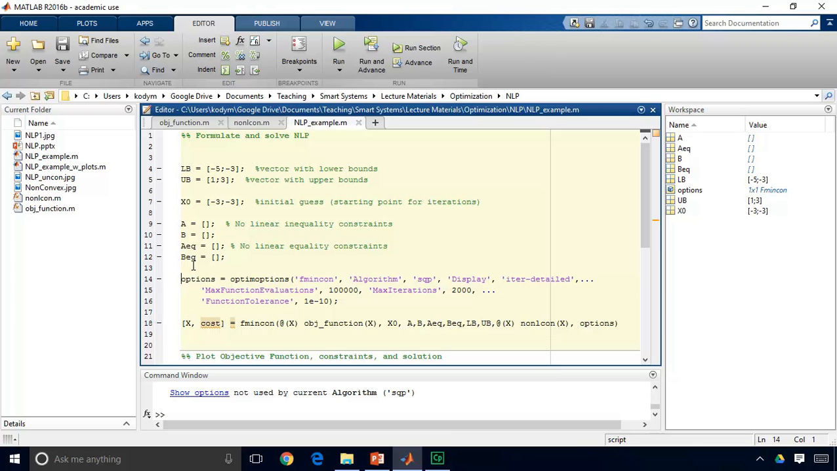This next line, you can enter in different options for the solver. I've probably gone a little bit overboard on some of these. This line is not necessary. You don't have to include options. But if you want to get into the nitty-gritty of finding the best solver and the best settings that give you the best solution, you might find yourself playing around with the options.